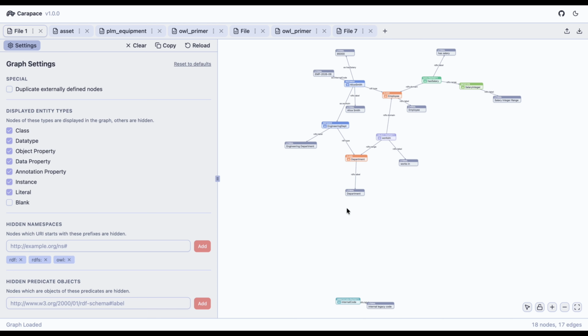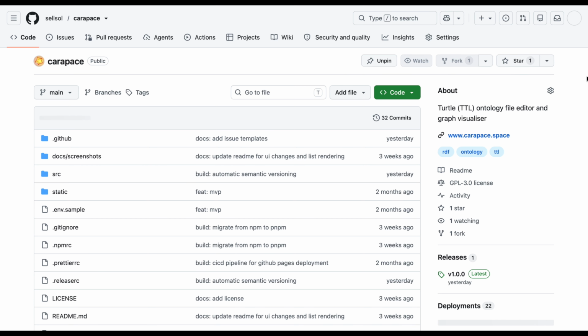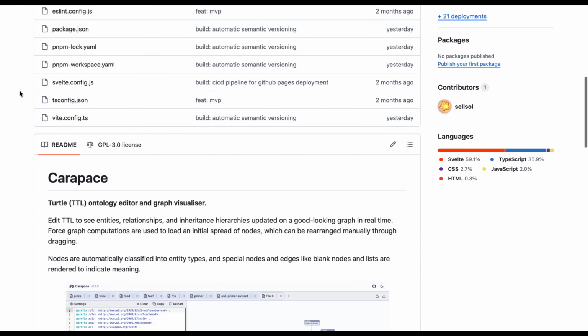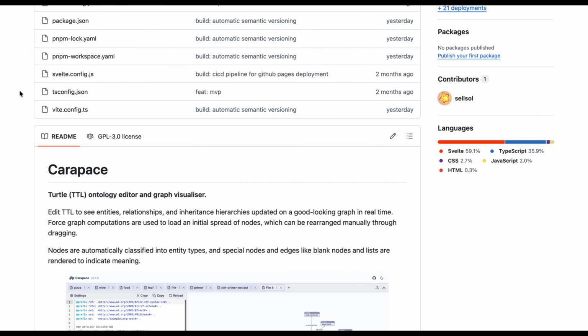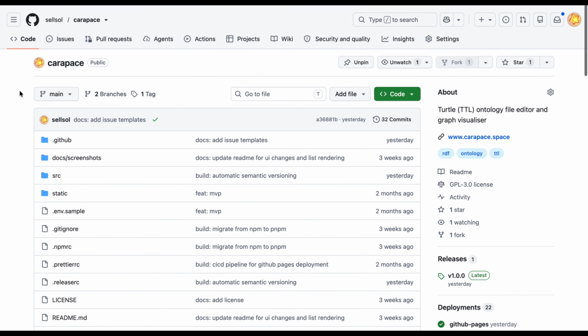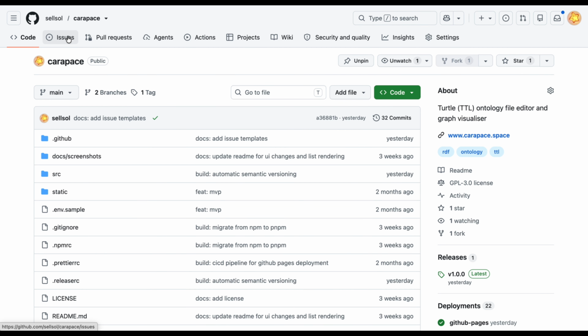So that is it for this demo. The source code for Carropus is available on GitHub, which is linked in the tab bar. The project is still actively under development and being updated with new features. So if you find a bug, consider submitting an issue if there isn't one already.